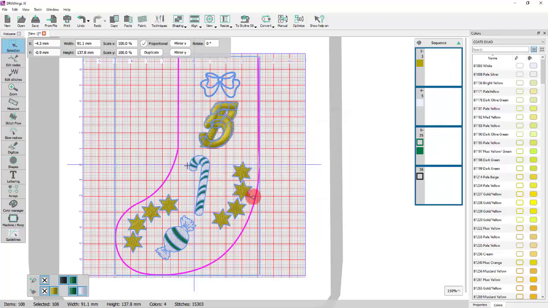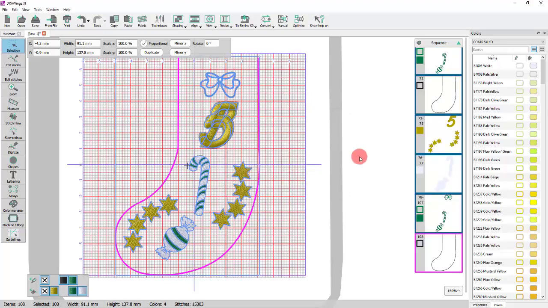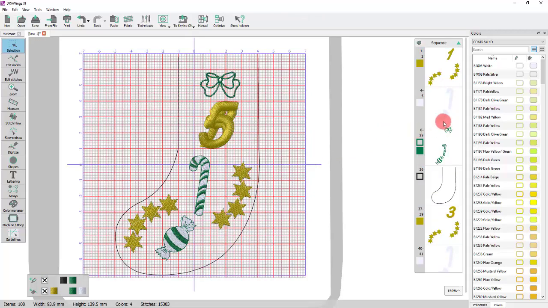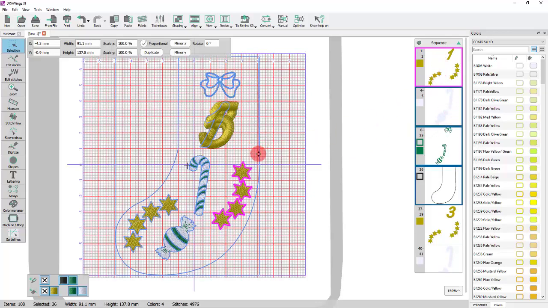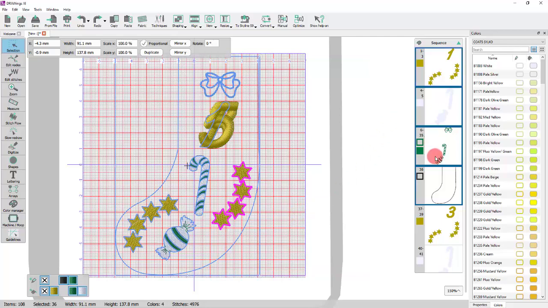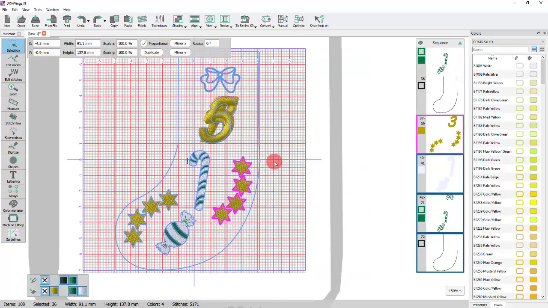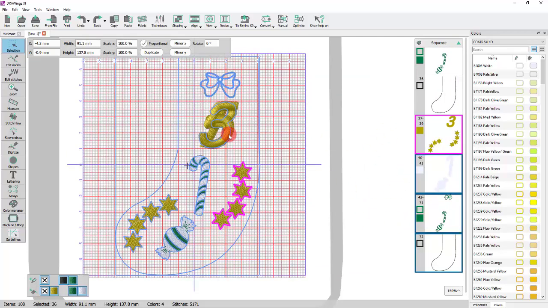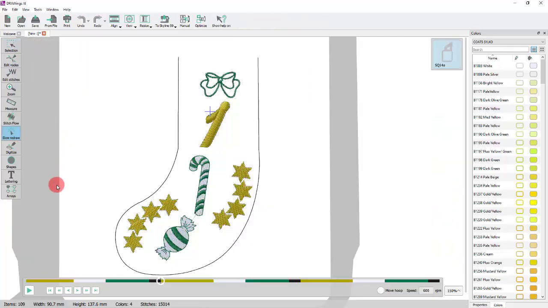Now the design contains 3 stocking designs, one on top of the other. On the Sequence Manager, if you click on number 1, the first group is selected. This is the first stocking design. If you click on number 3, you will see the next stocking design. In Slow Redraw it looks like this.